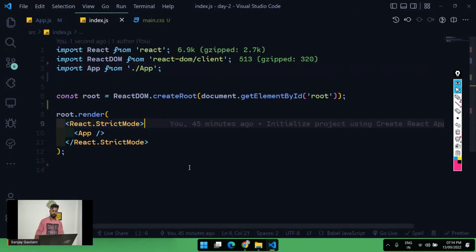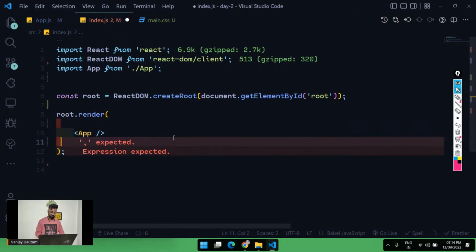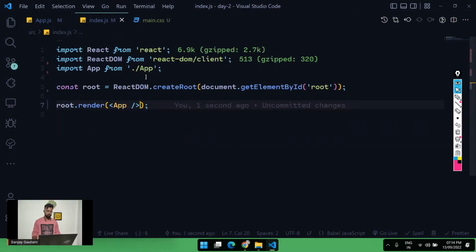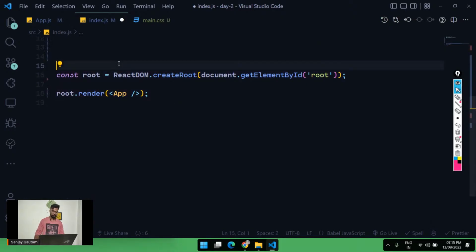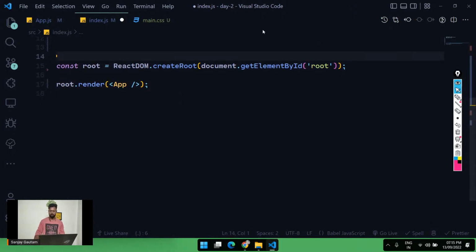Okay, and now we can give it a save. And also you can remove this React strict mode. It's not necessary now. Okay, so now if you just look closely, we have already written these two lines yesterday. We have already completed these two lines yesterday.